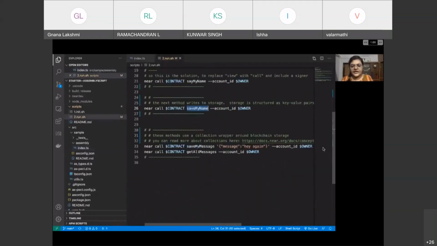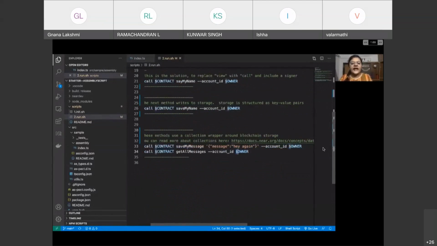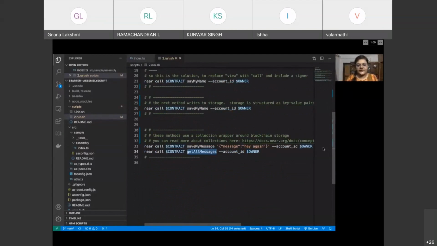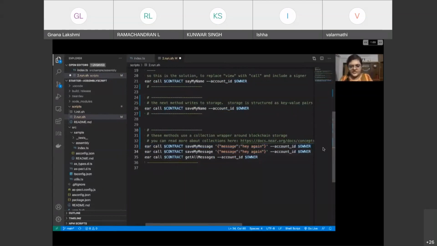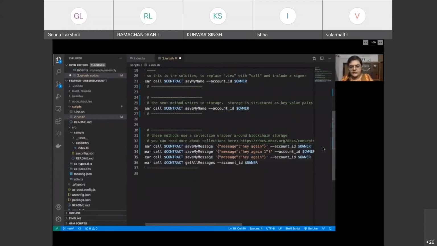And the next two functions are about the persistent DQ, if you remember, right? So we are sending a message called hey again. You can see how the message is being sent from this particular account ID, that is owner. And we get all the messages for this particular account ID owner. To make it a little interesting, let's send a couple of messages, not just one. Hey again, one maybe, and let's say, hey, back again.